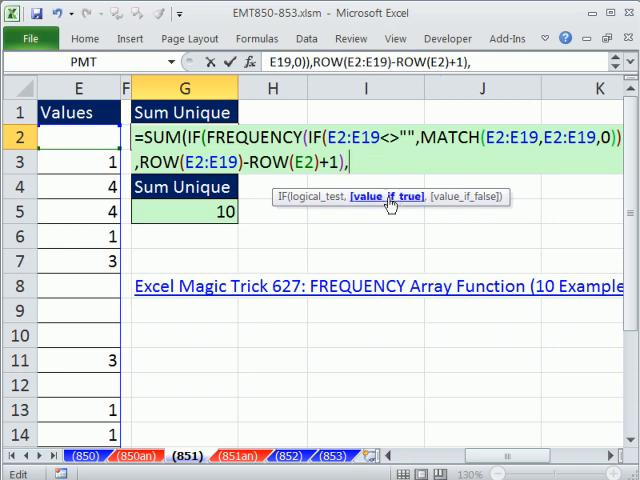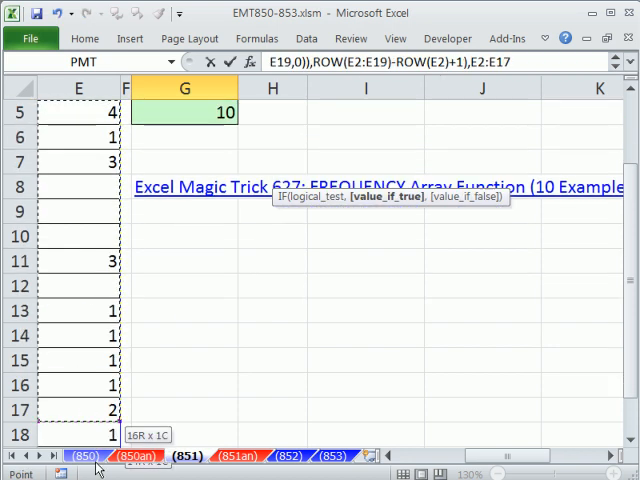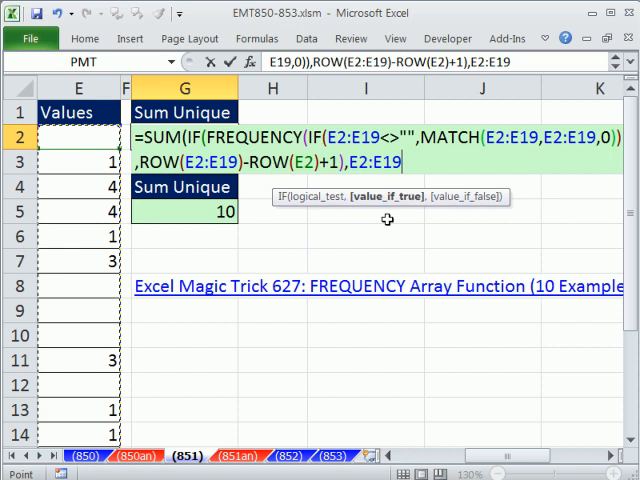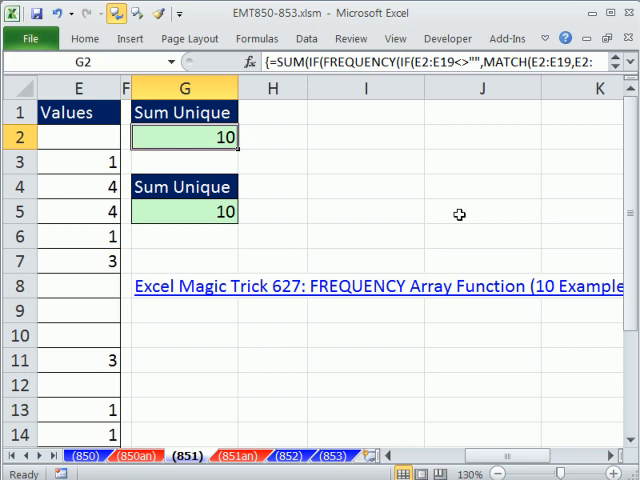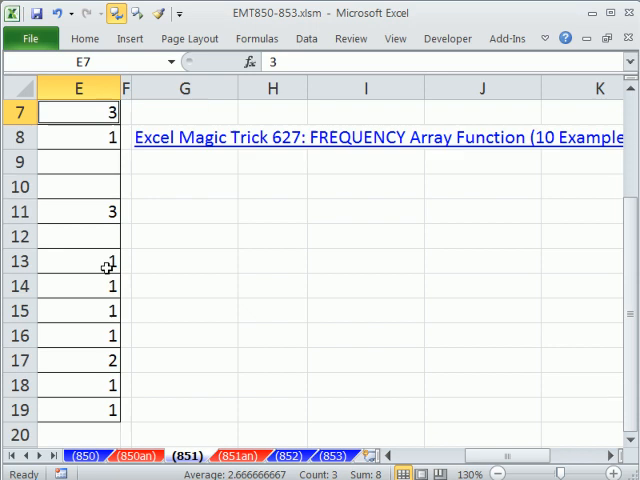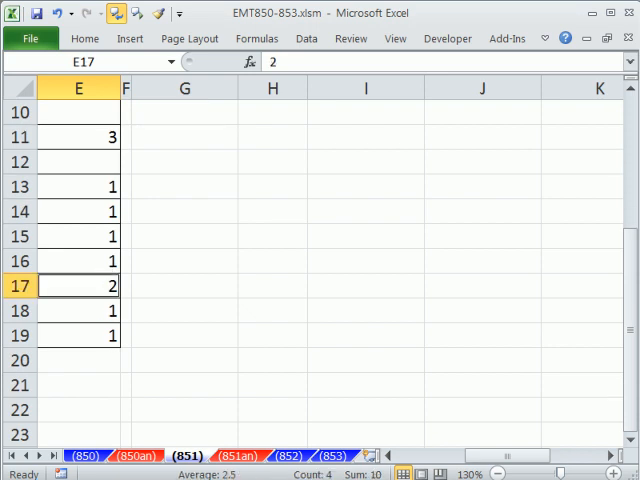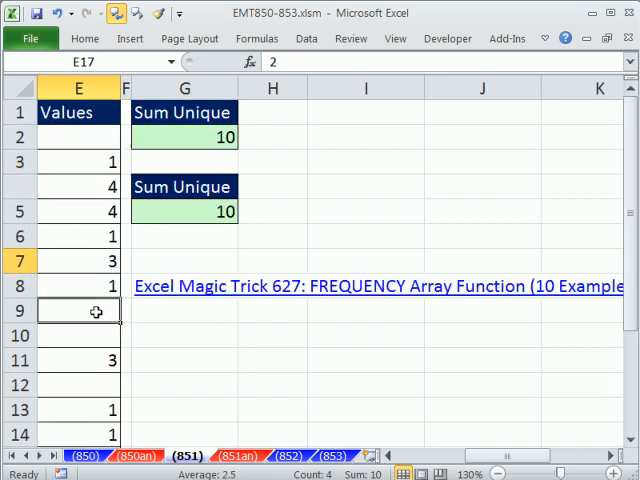Comma. And what do I want? The values. Value if true, we don't need the value if false, so we close that off. There's the SUM, close that off, and Control Shift Enter. So we have 10. Now, let's just try this. Let's put another 1. Actually, you could test it. You know, go 1, 4, 3, and a 2, and then look down here, it's 10. If I put a 10 here, that better be 20.